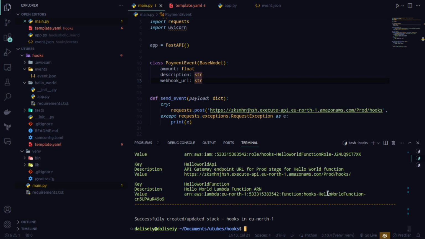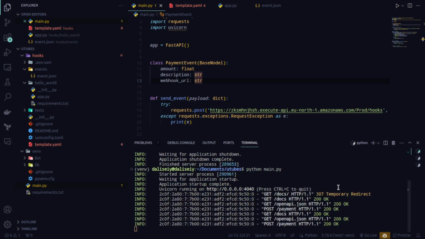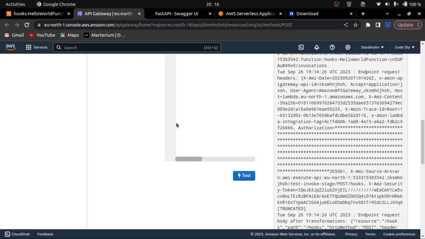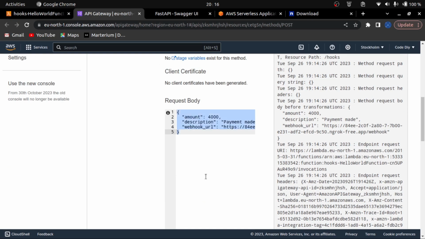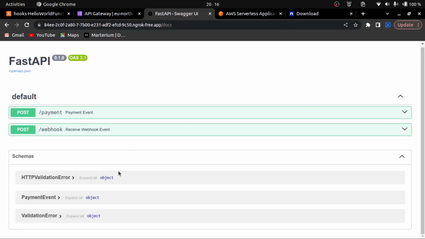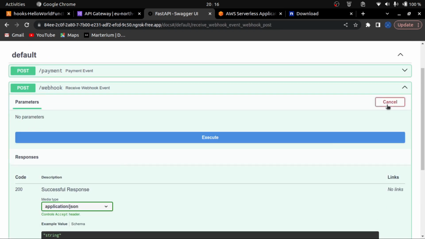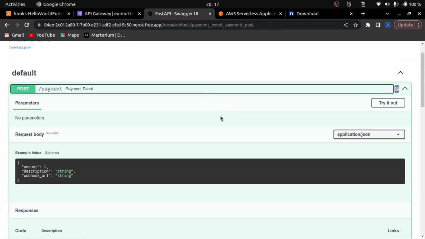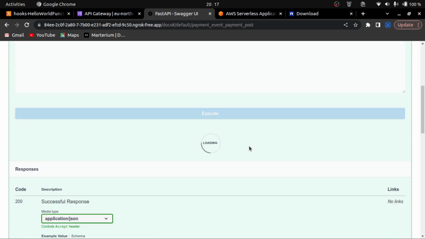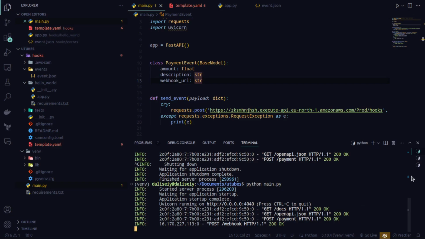All right, now that my deployment is done, I'm just going to go back here, and I think my server is still running. So what I'm going to do is copy my payload that I'm trying to use to test, and go to my Swagger docs here and reload this. Then I'm going to receive my webhook event. I'll try this out. Sorry, payment event. I'm going to try this out and execute. Okay, so that worked. And as you can see, we have our push request here.